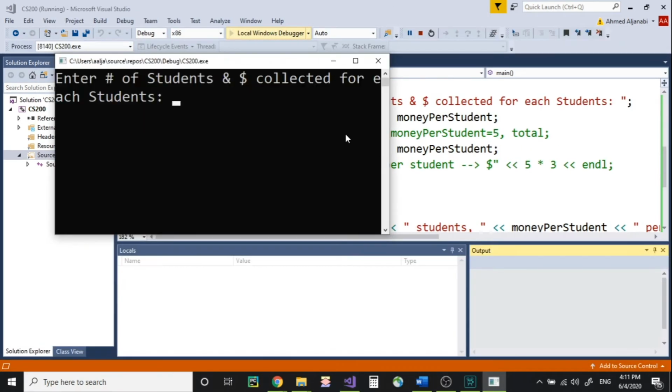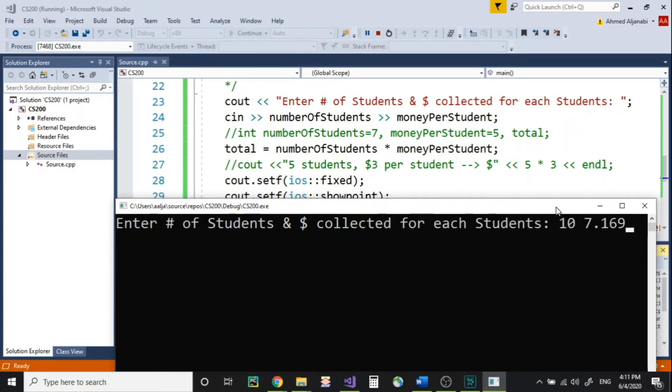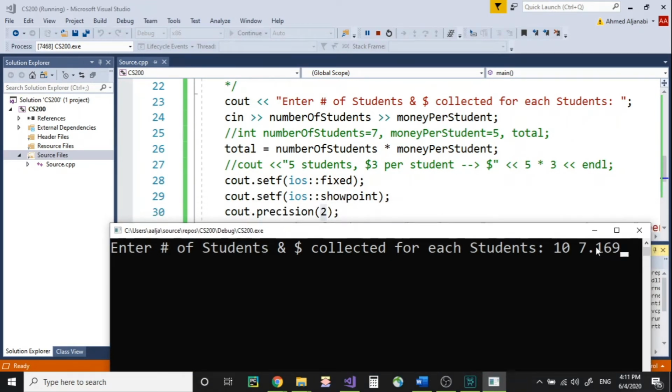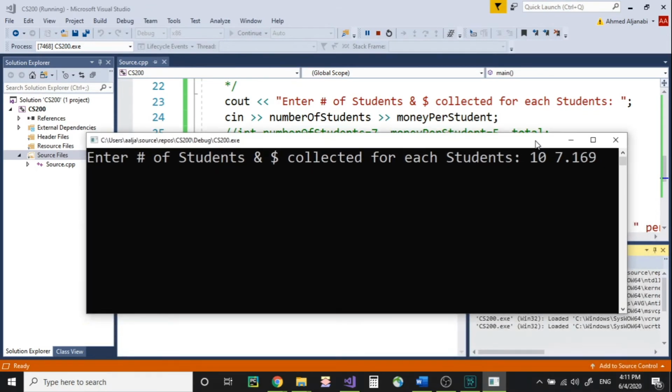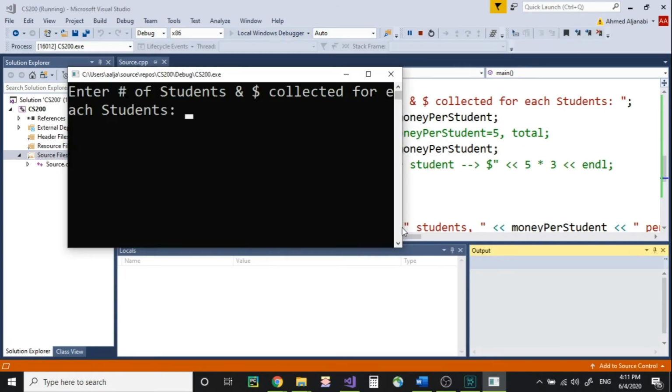Let me run it again, and I'm going to show you another number, 10. Let's say 7.0 something. I'm going to put 1, 6, and let me put 9 here. So showpoint basically means always show the decimal point. Precision fixed basically means the number 2 that I have, where is it? Here is for the numbers after the decimal point. So I'm going to see 2 of them, and if I run it, you'll see here that I got 71. I was supposed to add another digit. Sorry for that. Let me run it again.